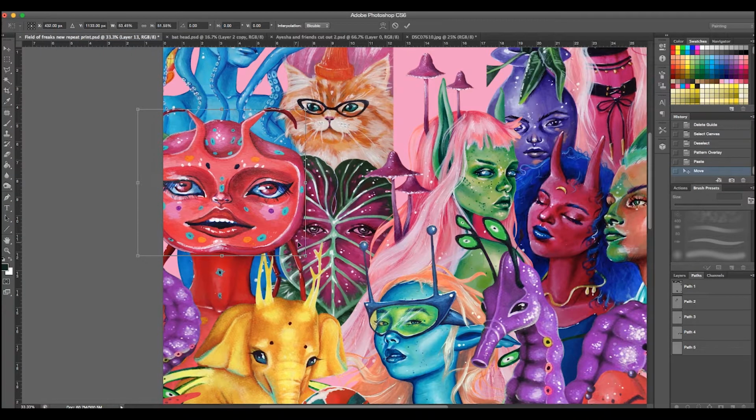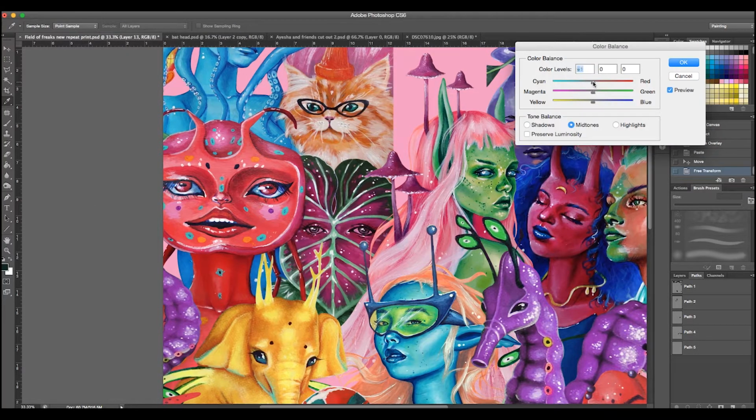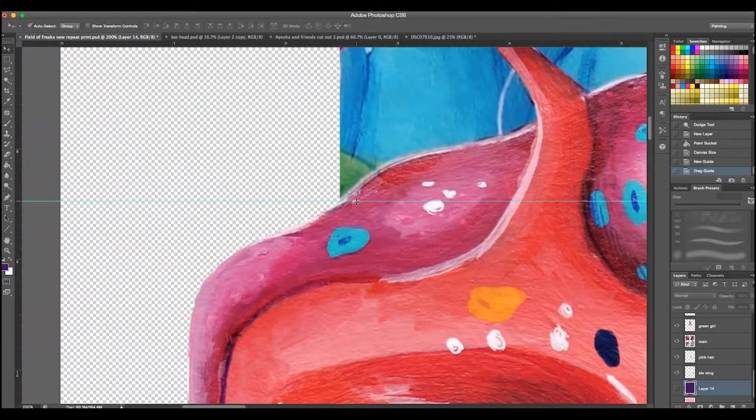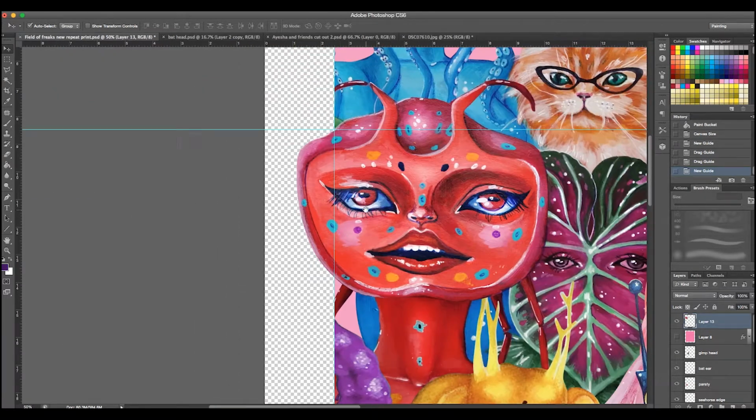So I also decided to give the red girl a facelift. I didn't love her face beforehand, and when I was creating the original piece, it was really rushed because I was on a fairly tight deadline. Yeah, I just much prefer her face now. I think it's a lot more detailed and it fits with the rest of the crowd a lot more.